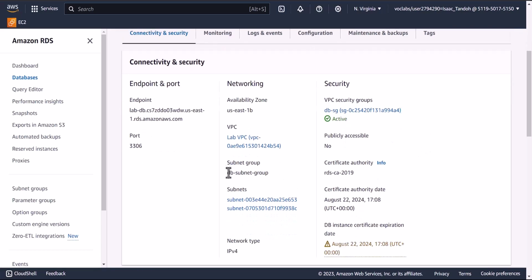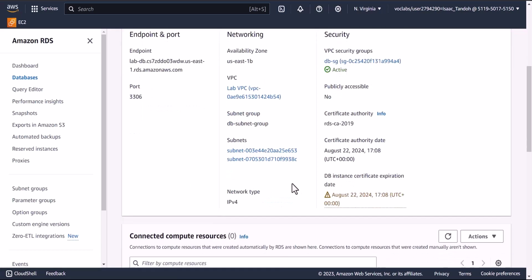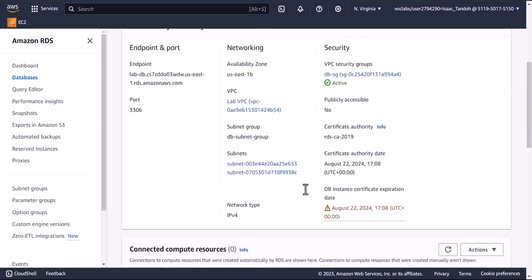And yes, the subnet group that our DB has been launched into is the DB subnet group, and it has two subnets, private subnet 1 and private subnet 2, in both availability zones. Great. So I think we are done, or we have a little info.